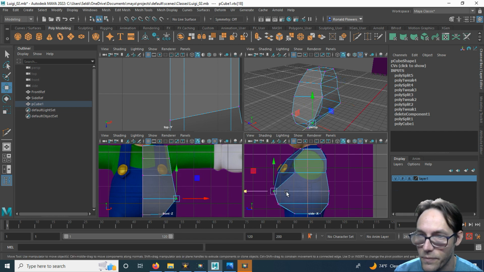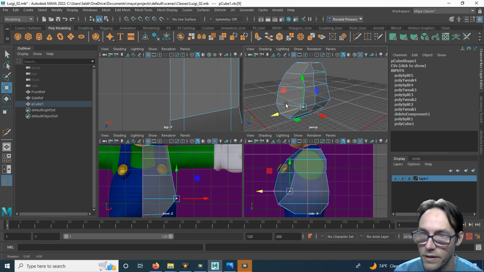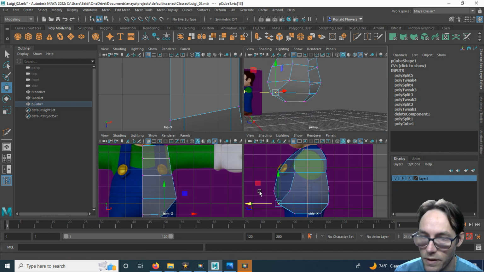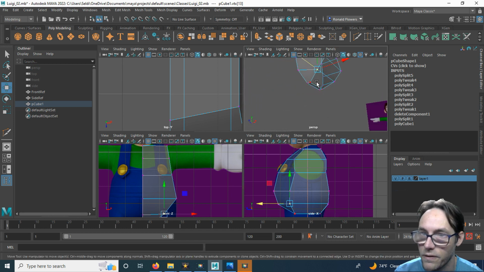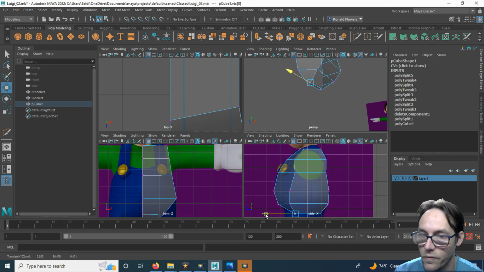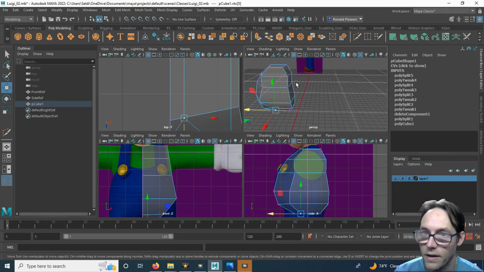Next point down, I'll move that back as well. Adjust, I'll get the next point, move that back. Get underneath, move that. Let's get the back points here.